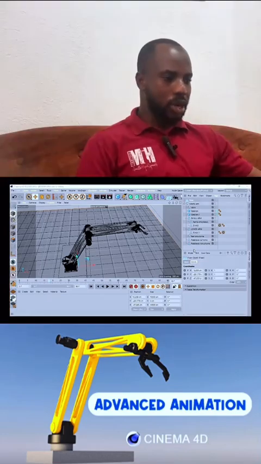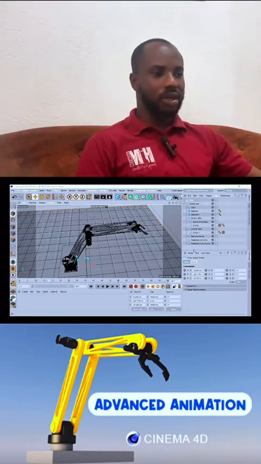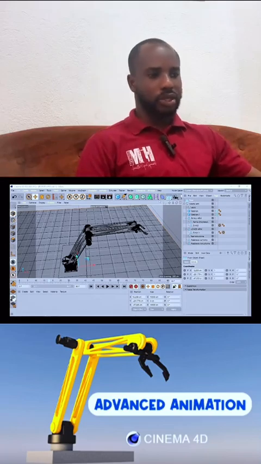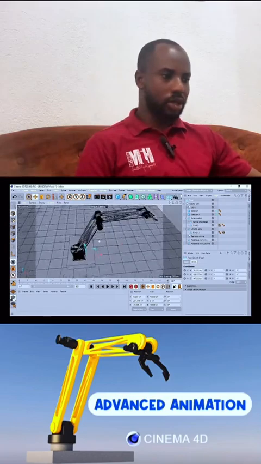Guys, let's launch our software, that is Cinema 4D. So this is my software. Alright, so I have a 3D robot. Let's call it robots. That is what I want us to use for the animation. So as you can see, this is a robot.